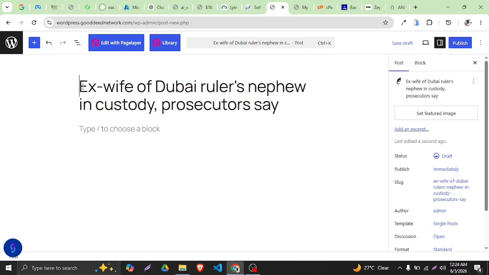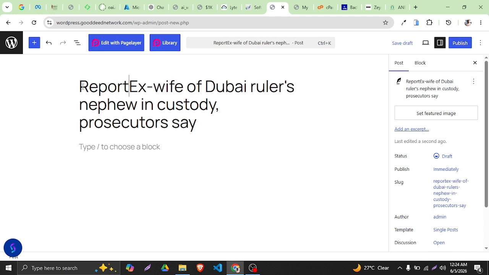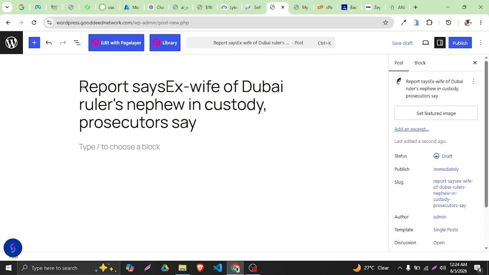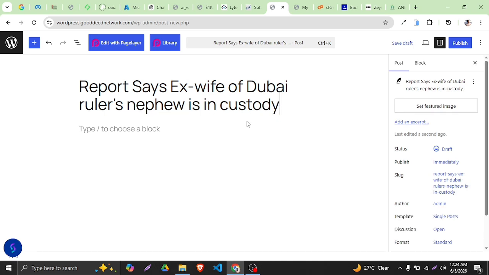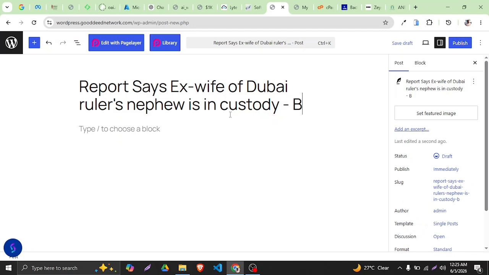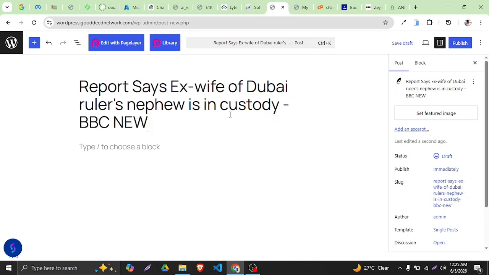So I can just say report says, we have to use correct formatting. Ex-wife of Dubai Ruler's Nephew is in custody. I'm just going to remove this. So report says ex-wife of Dubai Ruler's Nephew is in custody. I can put this, say BBC News.